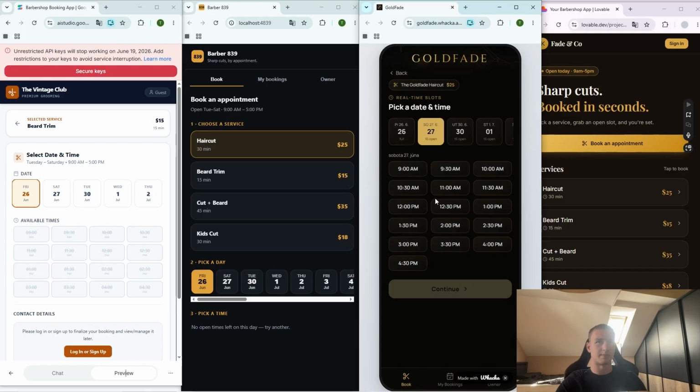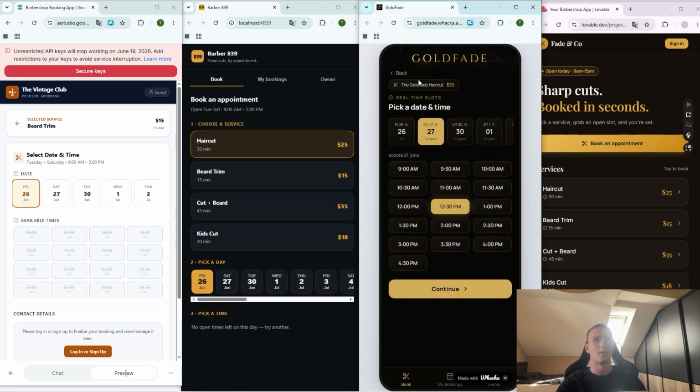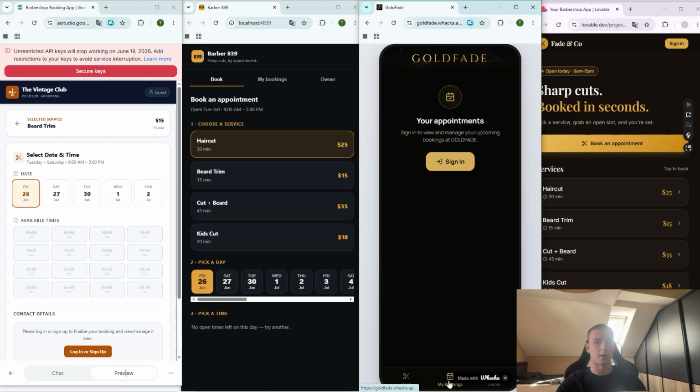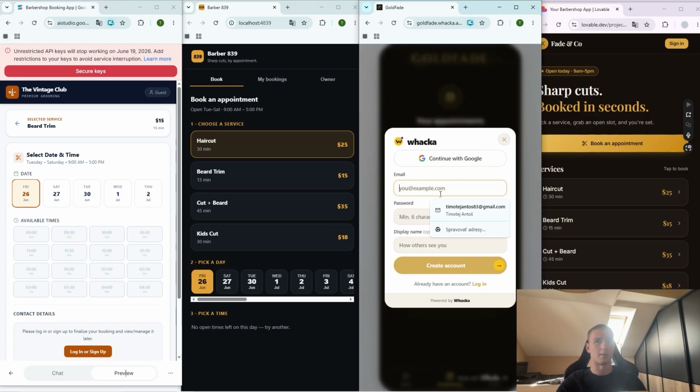Okay, so let's pick some time here. Let's continue. The UI looks amazing. It looks futuristic. It looks really luxurious, like you are getting something good. The functionality is obviously working. Let's go to my bookings, what it does. So we have to sign in, and if we go to the owner access, sign in with the owner account to manage all.